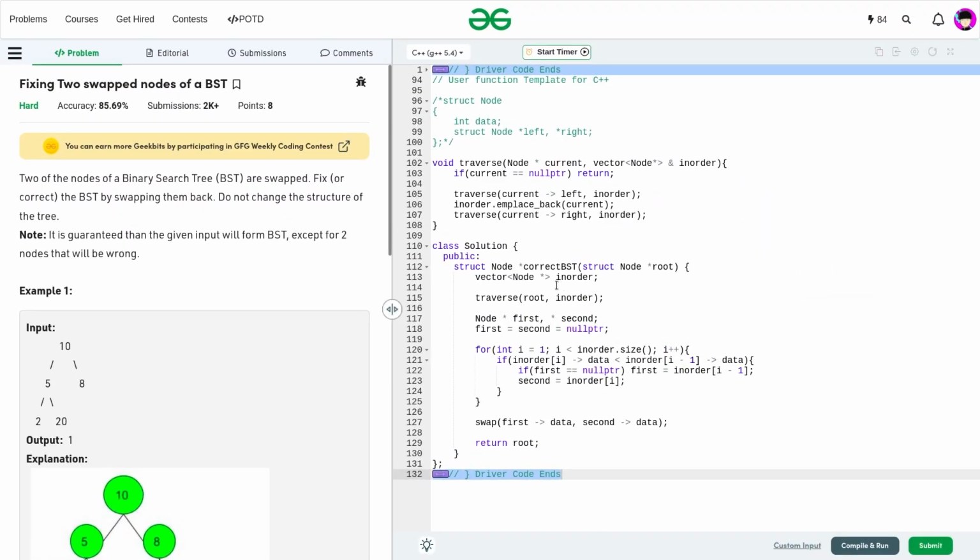So we have been given this particular function, and we create a vector of nodes which is called in order. It will store the in order traversal of the binary search tree. Now I call the traverse function. The traverse function is pretty simple and standard. If the current node is null, I just return. Otherwise, I go to the left subtree. After coming back from the left subtree, I push the current node into my in order traversal vector, and after that I go to the right subtree. So this thing is pretty standard.